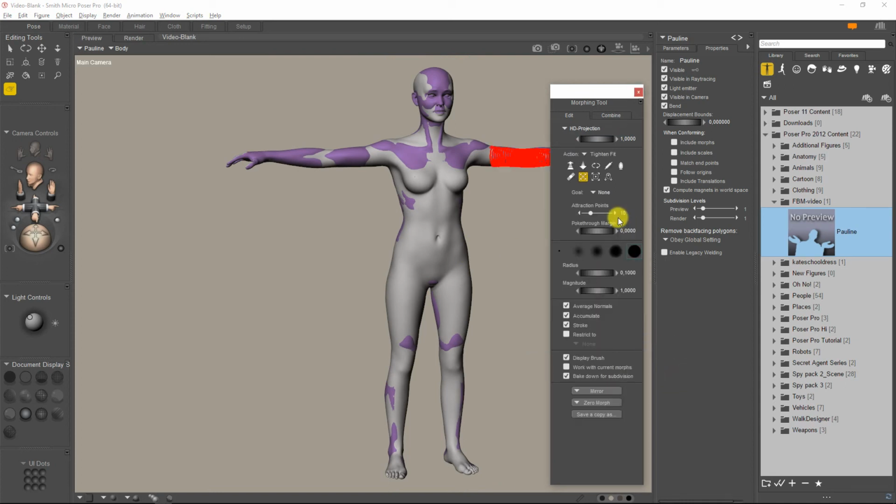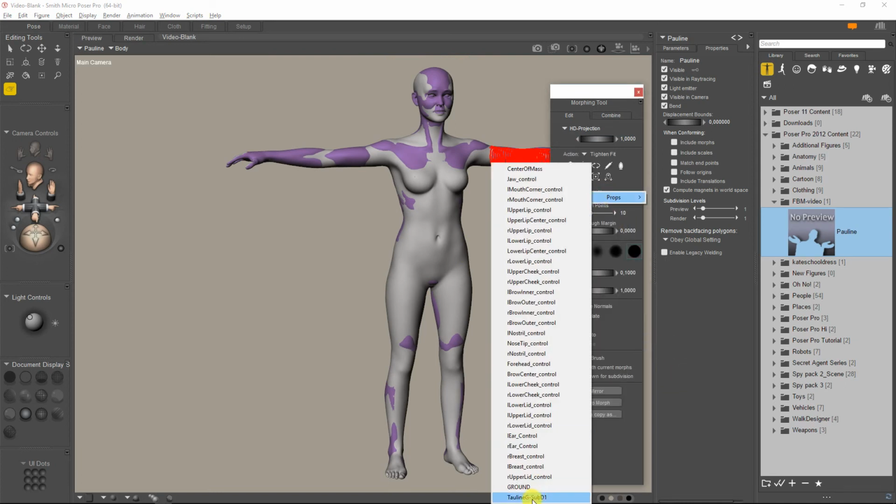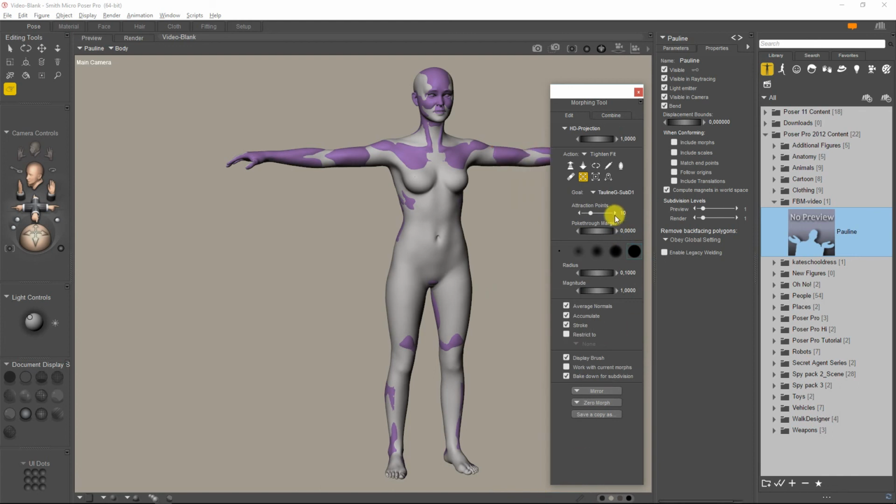Okay. As goal we now set our sub D level 1. Attrition points 10, all this stays the same, and you can repaint. But now you see that the painting goes way slower, because you have 4 times the number of verts to transfer to project.